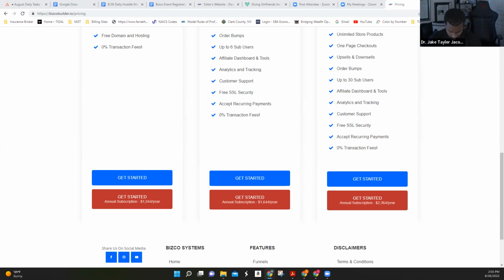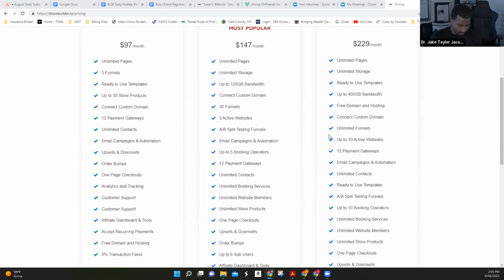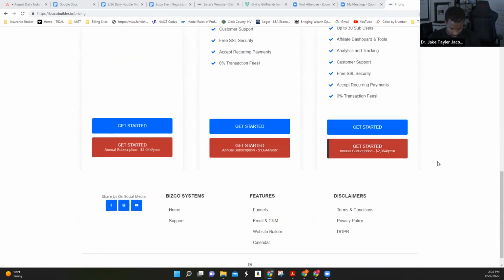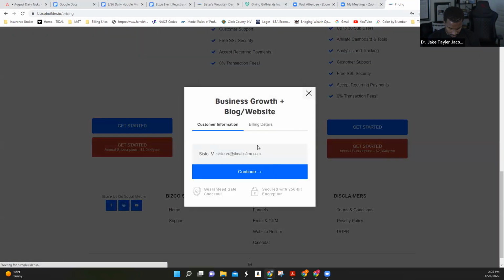I dropped the link in the chat for the pricing. Once you click on the link, this is the screen that you will see. You'll be able to see all three of those tiers. Once you sign up, if you desire to, this is where you would make the selection: annual in red, and for the monthly, it will be the blue. Once you do that, it's going to start the process of gathering your information, your name and your email, and then it'll take you over to the billing details.